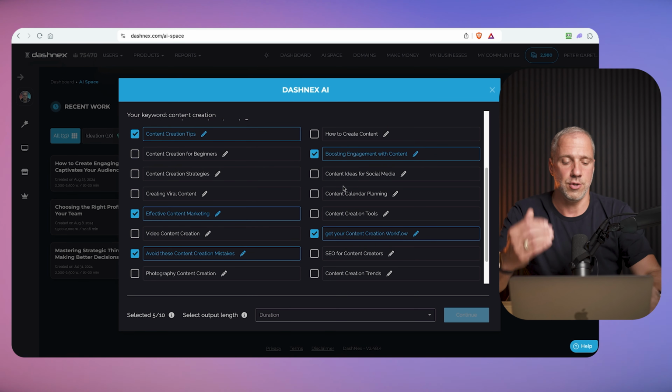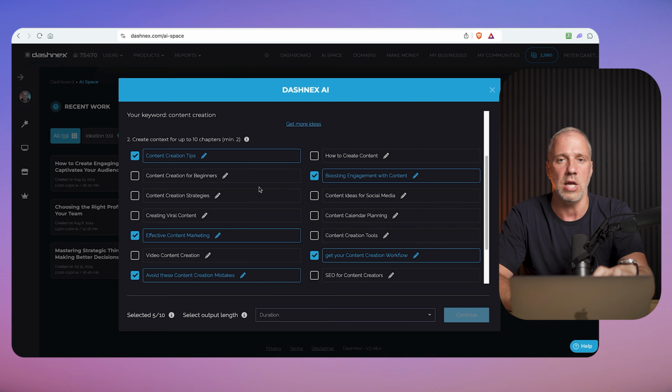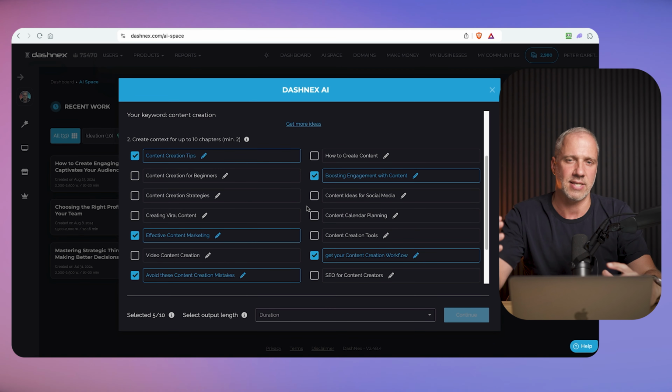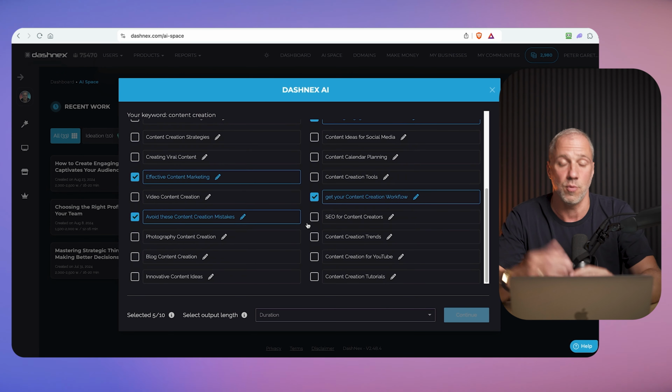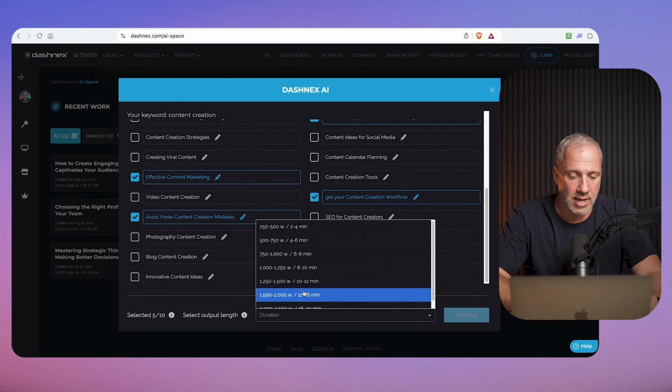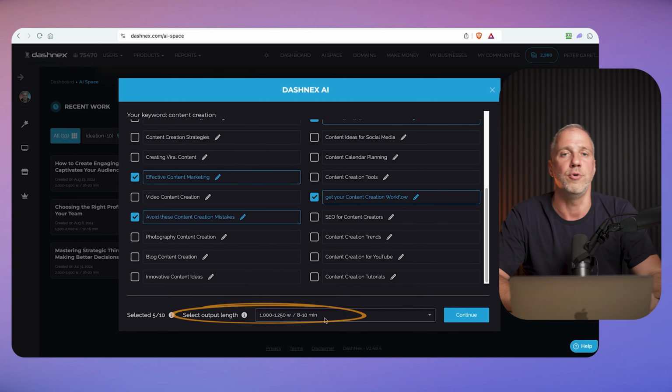But of course, during this phase, I would extremely customize these topics, these chapter subjects, because what you put in here will essentially impact significantly what you will get out in the table of contents, and then ultimately as you create the content. Now let's select the length. Let's say I want it to be 8 to 10 minute YouTube video.